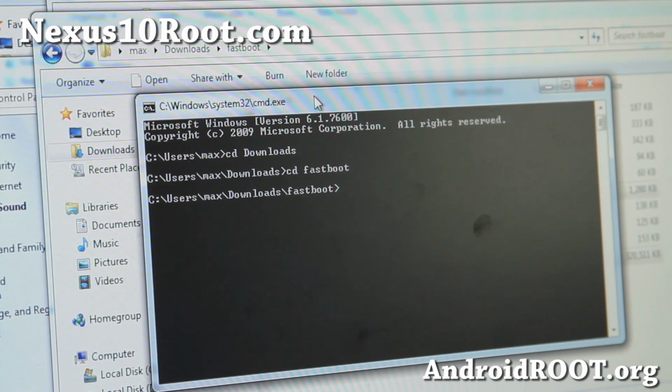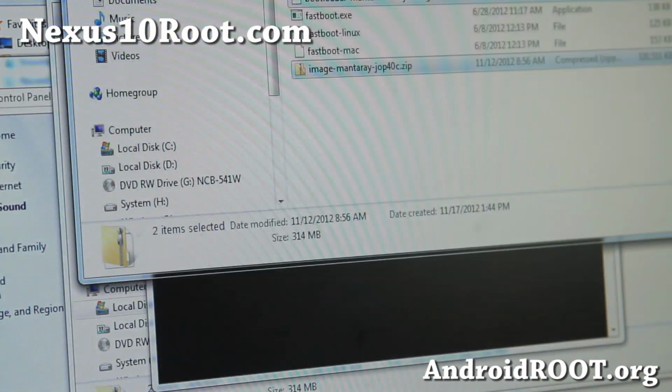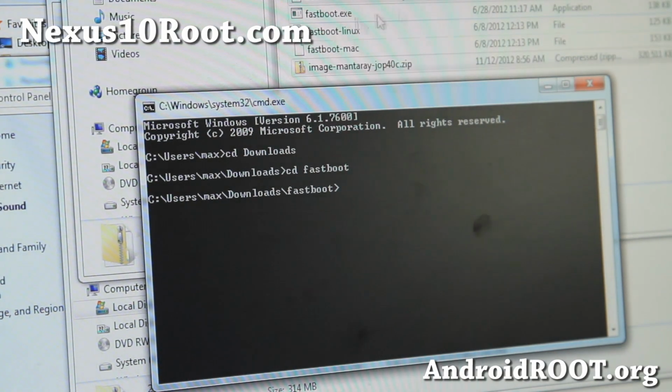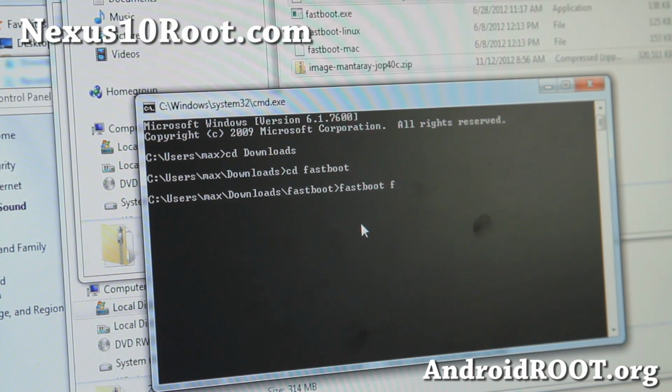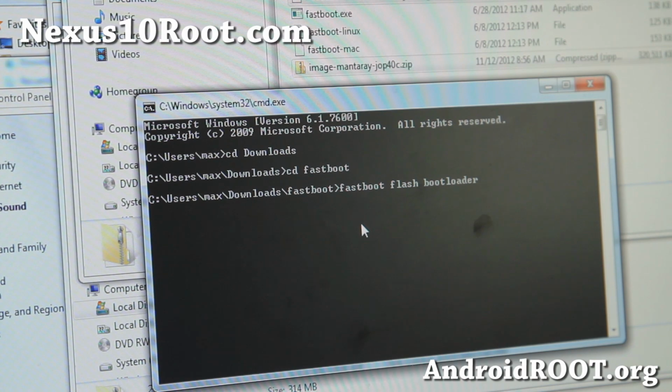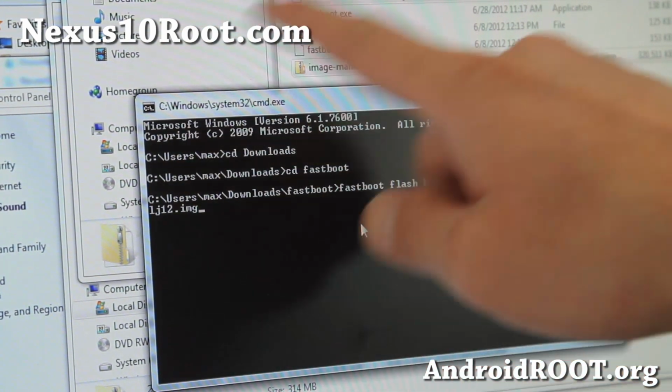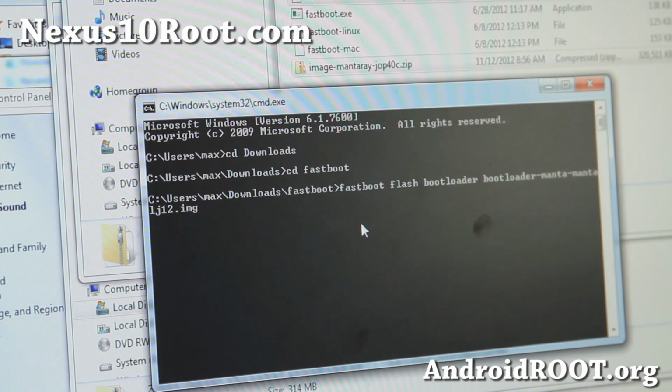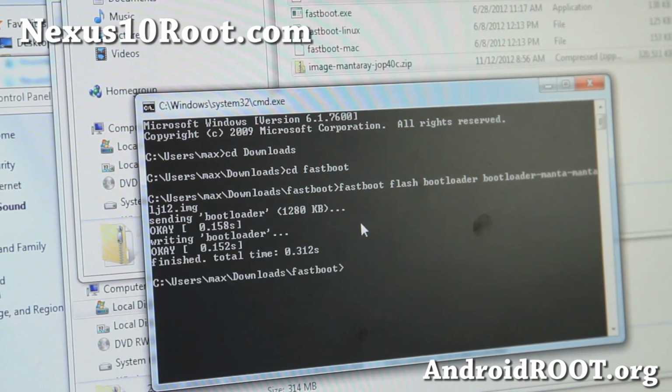And then we're going to actually flash these. The first thing you should flash is the bootloader. So type fastboot flash bootloader, space. Type BOOT and hit the tab key because it'll fill in whatever file is in that directory, so that way you don't miss it. And hit enter. And this will flash the bootloader.